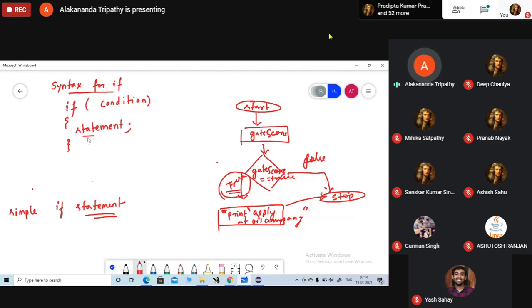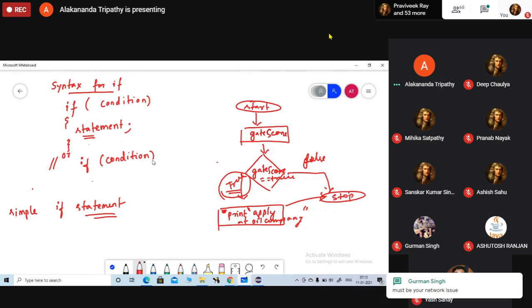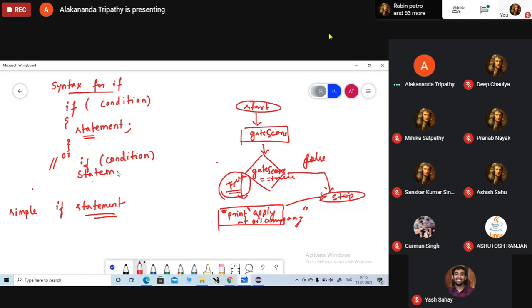If you have a single statement after the if condition, we can write it this way: if condition, and if the condition is true, we can go with the statement. Note down this part, the syntax for the if statement.